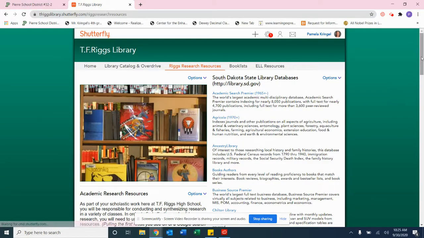These databases are not free. You can't go to the internet and type in ProQuest and then start searching it. You have to come in through a library database.